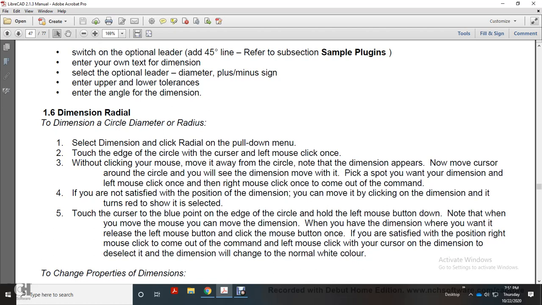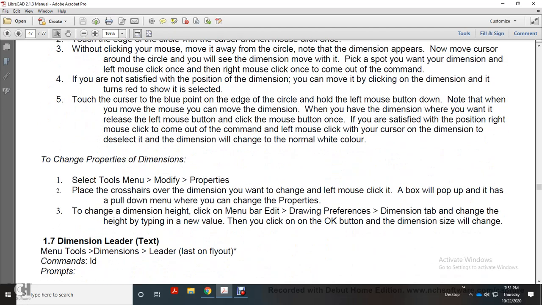If you're not satisfied with the position of the dimension, you can move it by clicking the dimension, and it turns red to show that it's selected. Touch the cursor to the blue point at the edge of the circle. Hold the left button down. Now when you move the mouse, you can move the dimension. When you have the dimension where you want it, release the left mouse button. Click the mouse button once when satisfied with the position. Right mouse click to come out of the command. Left mouse click away from the dimension to deselect, and the dimension will change back to the normal white color.